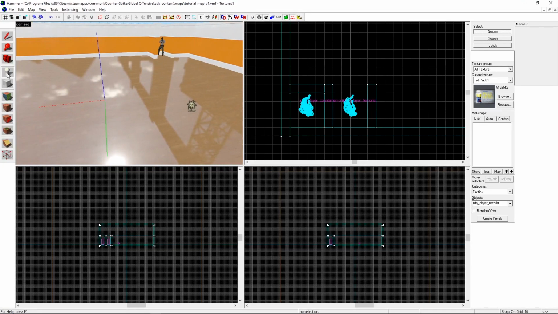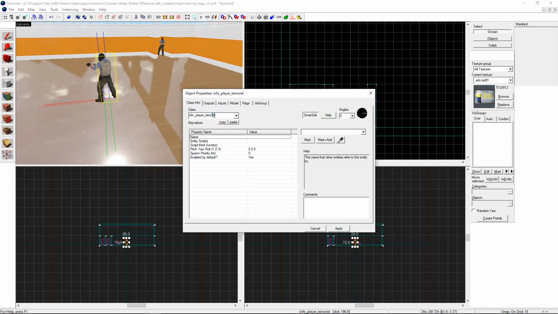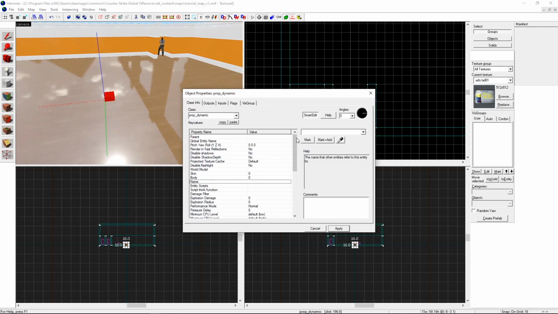Alright, so this is how you create a usable money bag. What you're going to do is use this button to create an entity, and you're going to make this a prop_dynamic. What you're going to do is make the name, we're going to call this money_bag.